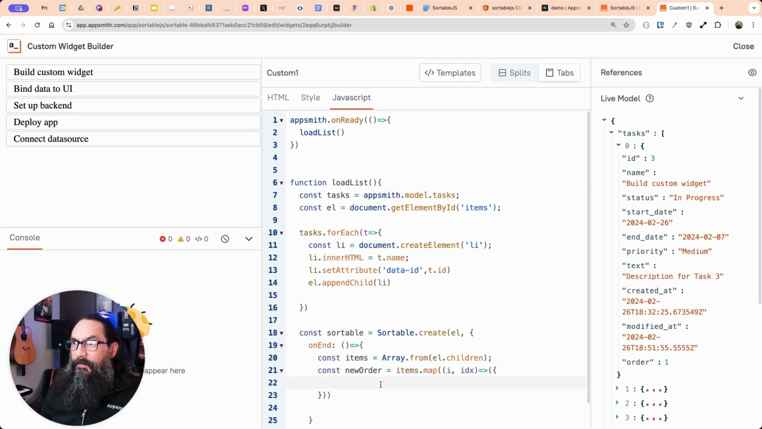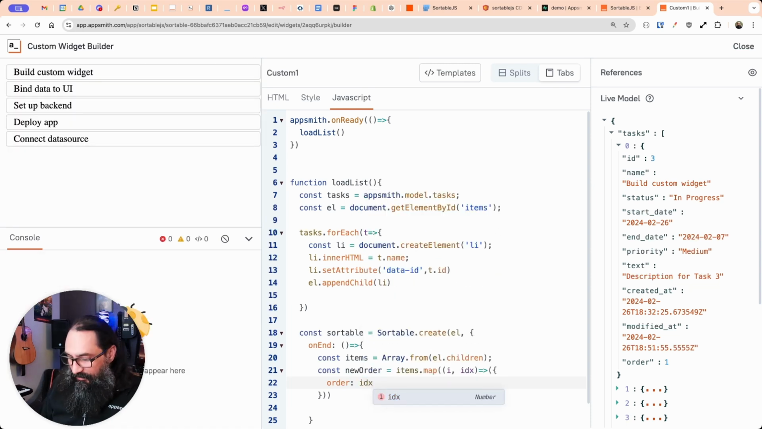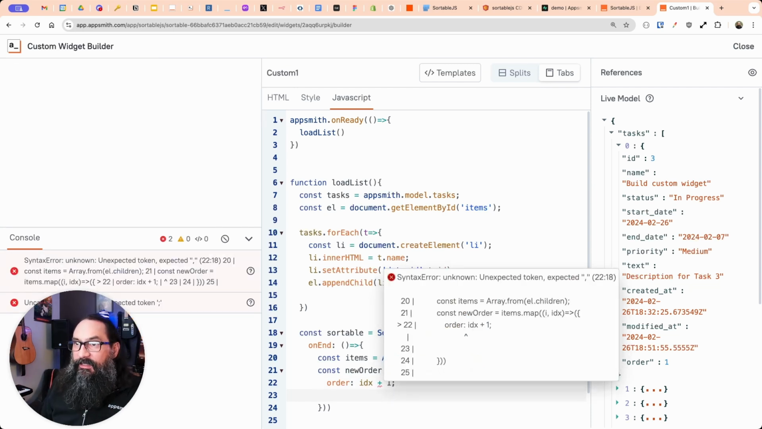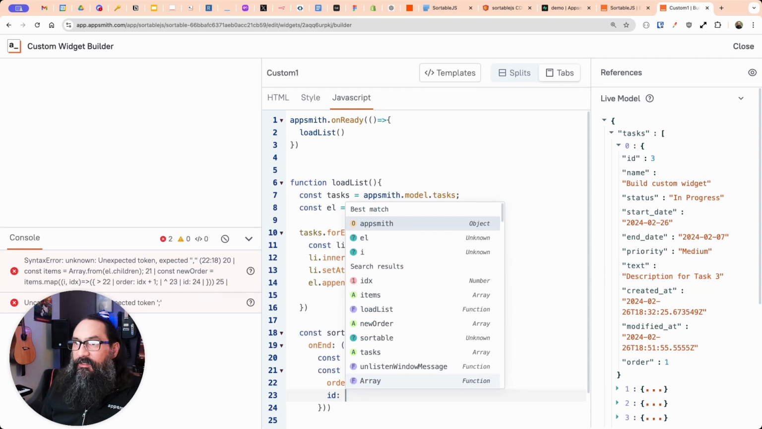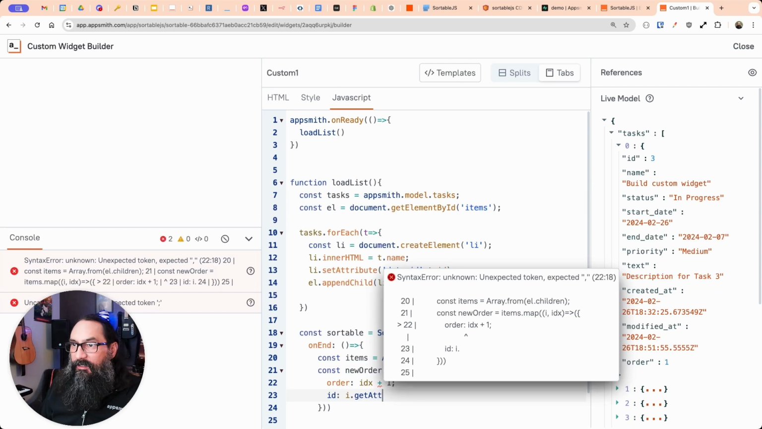The index is going to be 0 based, but the actual position for the list is 1 based. So the order column, the one that we're using to actually sort them by, that we're trying to update, is going to be equal to the index plus 1. And then the ID is going to come from this item. I've got to get the attribute from it, so I think this will work: item.getAttribute.